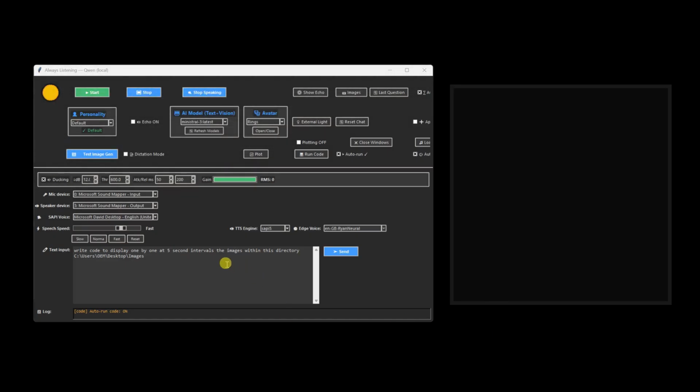So this time I'm going to give the AI the task of a system listing, in the sense that it's not a normal program. It's going to look into my operating system, and this time I'm going to give the AI the problem of looking at one of my directories, which I know I shouldn't, but it's outside of its virtual sandbox, and I've got images in there. I said, write code to display one by one at 5-second intervals the images within this directory, and I've given it the path.